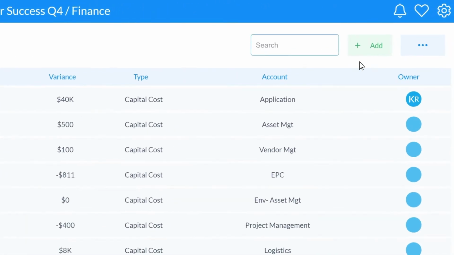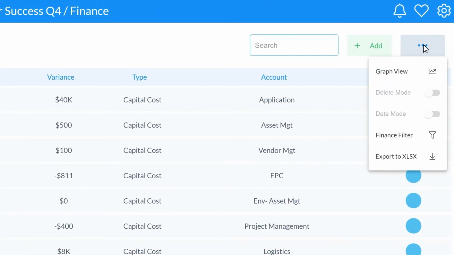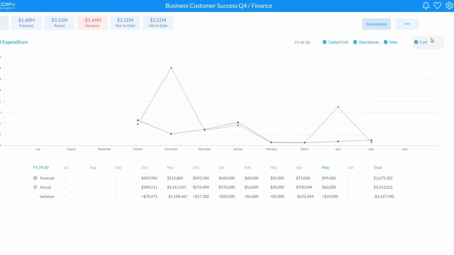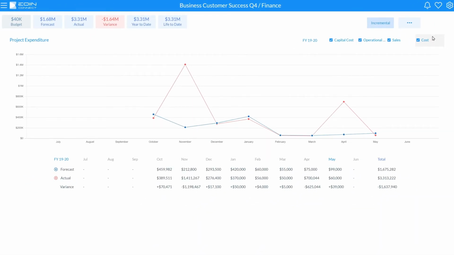For a graph view, select Options and click Toggle Graph View. Within the graph view, you can adjust the data being presented and the reporting periods, with the figures reflected both on the graph and below.